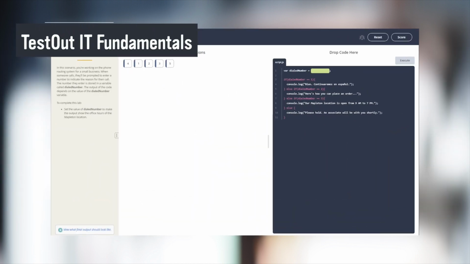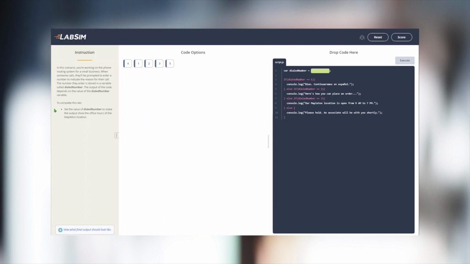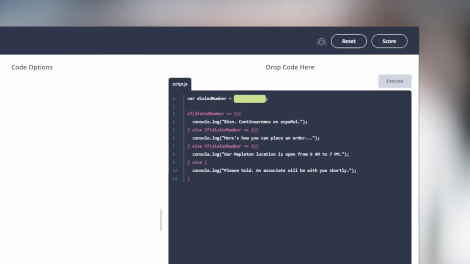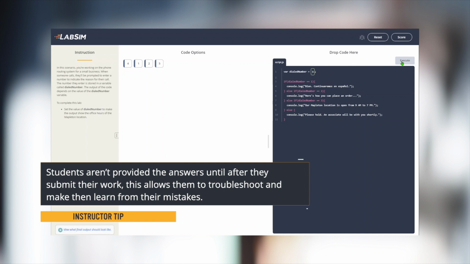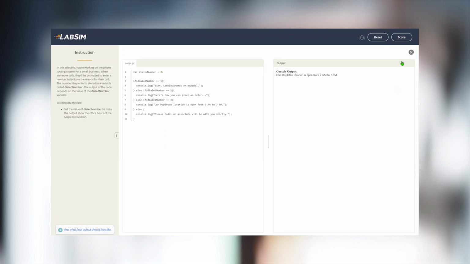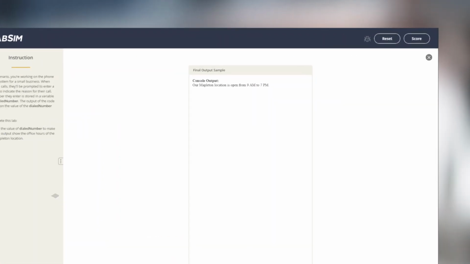We provide coding scenarios that introduce students to JavaScript, HTML, CSS, Python, and SQL. By looking at the script on the right side of the screen, students can determine what each piece of code accomplishes and test the variables on the left to get the desired output. In this case, we can see the number 3 details the hours of the business location as requested by the lab scenario. Now, at any point, we can click on the bottom left to see what the final output should look like.